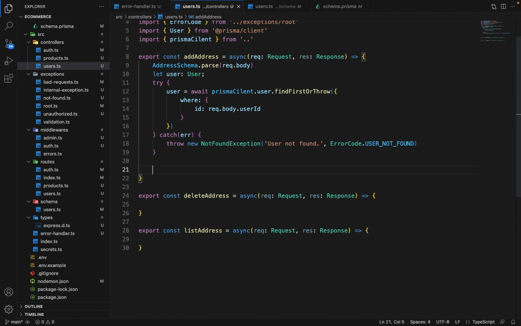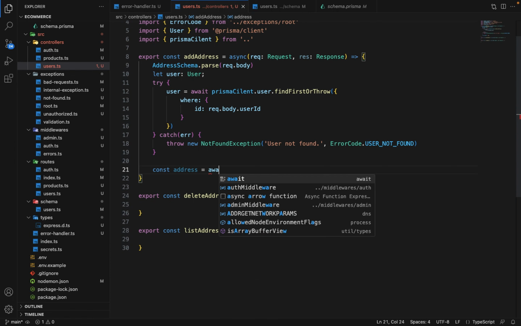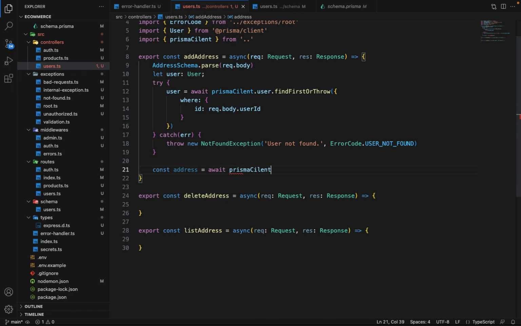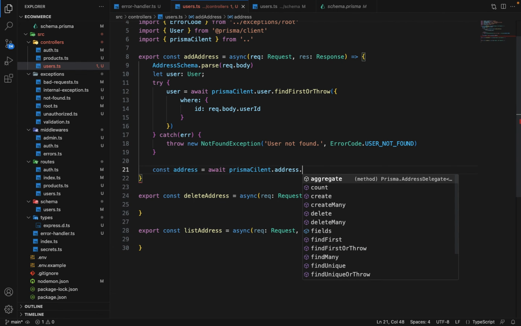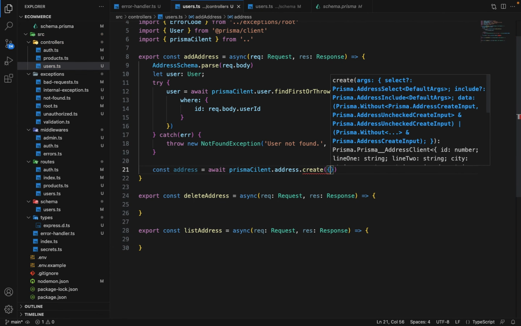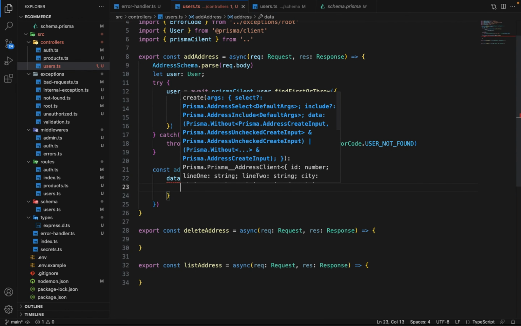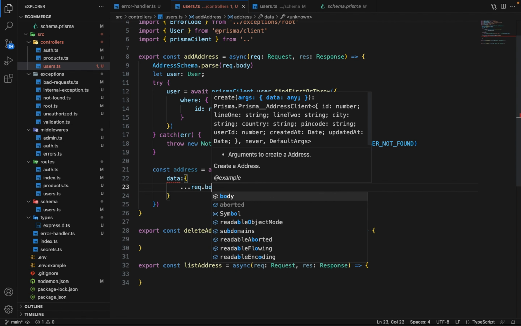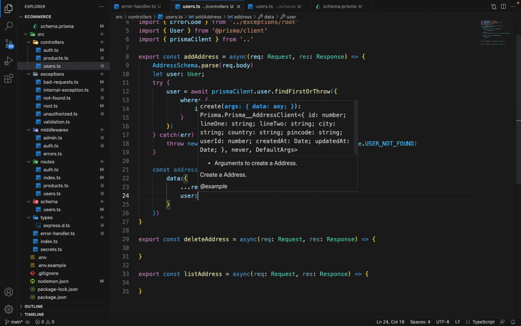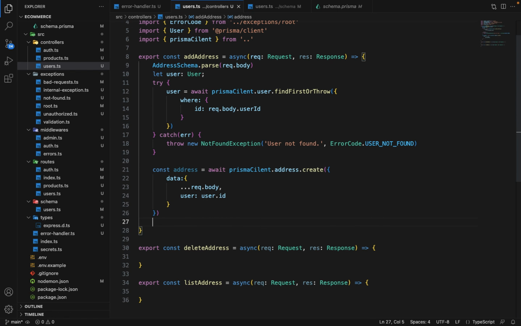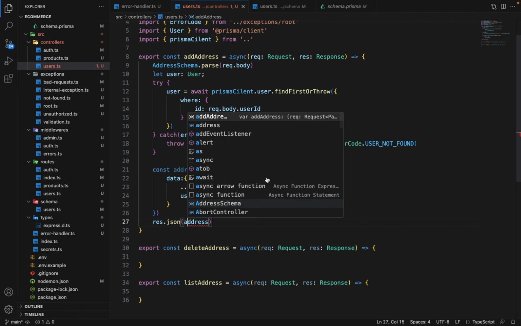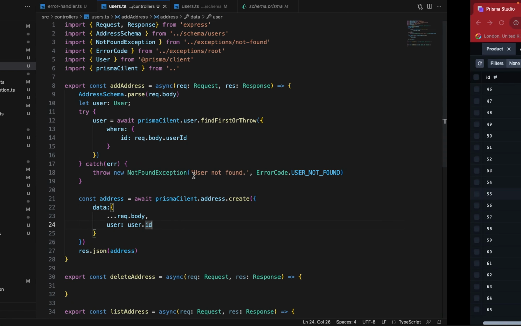Now what we want to do is say const address is equal to await Prisma client dot address dot create, and inside create we want to pass data, which will be request dot body, and for user we will have user dot id, and we'll simply say response dot json and address, not add address, simple address. Okay, so it should work. Let's give it a try.